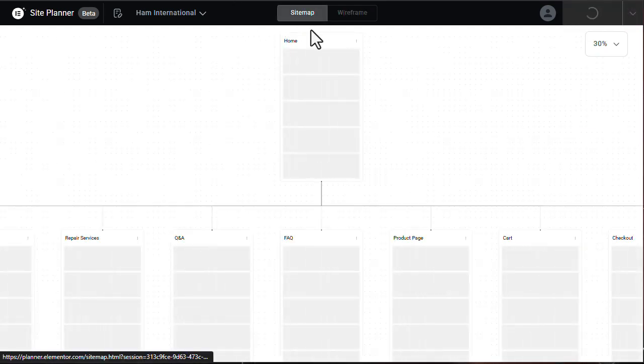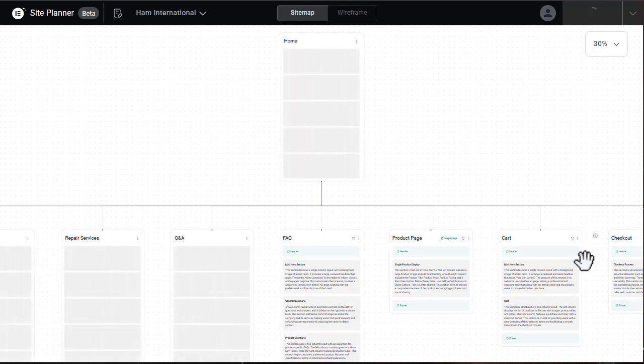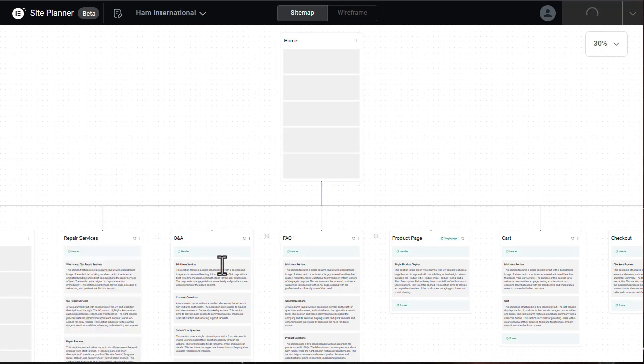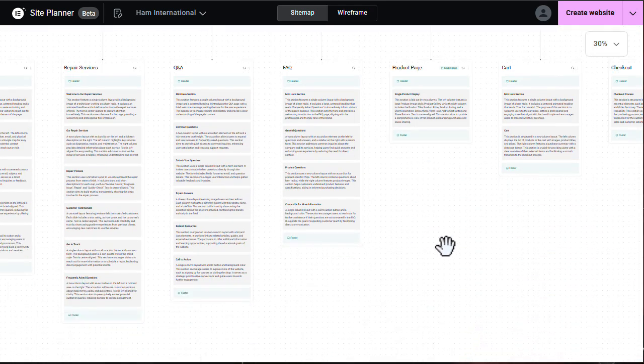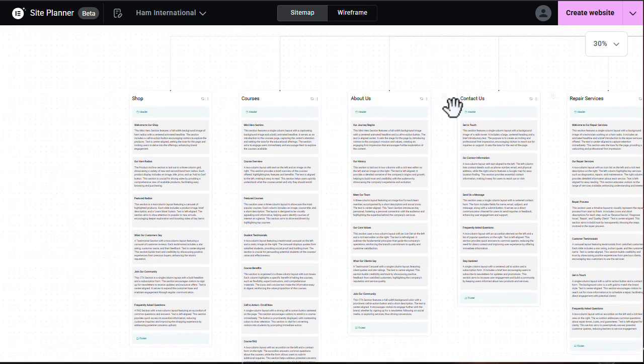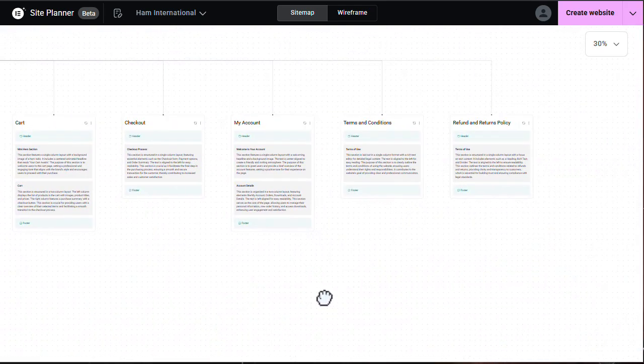So here's the sitemap. You can see it's created a number of pages. At the top, we've got the home page. Then we have a number of different pages down here. We have checkout, cart, product page, frequently asked questions, Q&A, repair services. And for each of these pages, you can see sections. These sections outline the content that's going to appear on each of those pages. So you can see a list of all the pages that have been created.